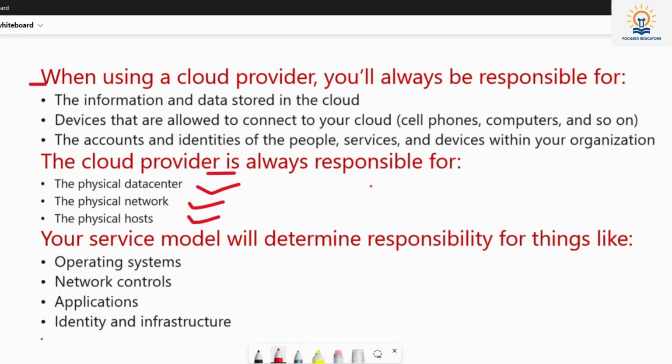So yeah, here we end our shared responsibility model topic. It's pretty easy. Just try to read these slides again.